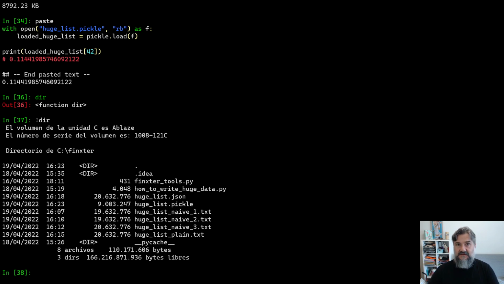And in the text of the article, you can see the complete code with some benchmarks and the auxiliary tool, a decorator function to time our processes. And I think that's all for now.